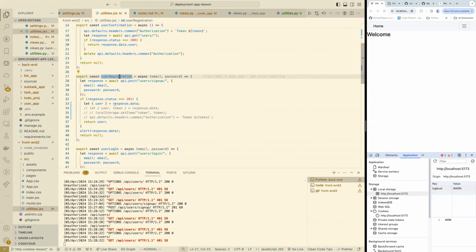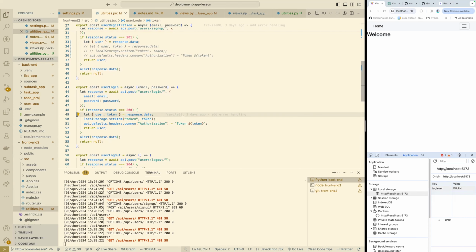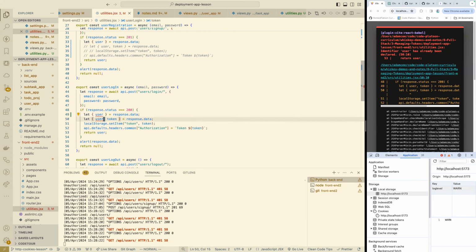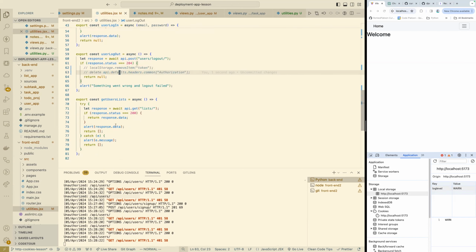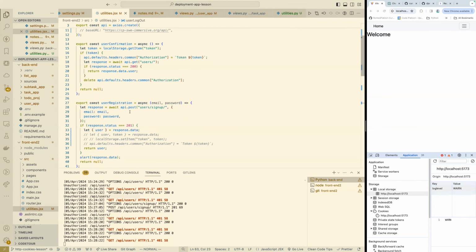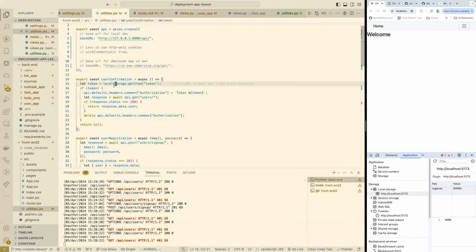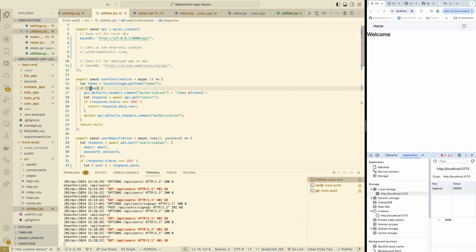So now our front end code should not be passing anything into local storage for registration. Let's do the same thing here for logging in. Let's do the same thing here for logging out. There's nothing local storage or cookie related here. And then over here for user confirmation, we shouldn't need to look in this at all anymore because we should be able to get back a cookie.